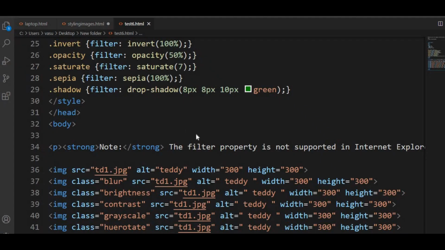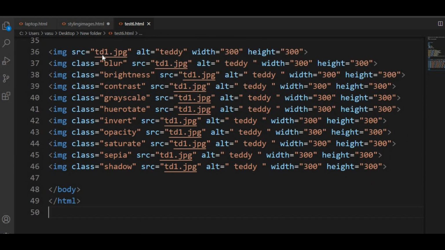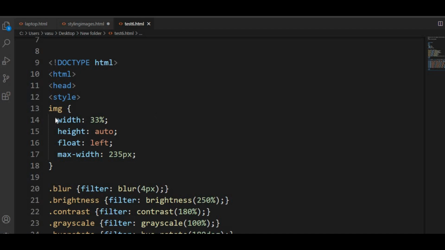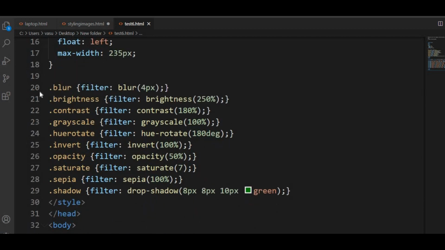So what is this code? First, I will show the HTML part. I have just given images with name and alternate values like that. Here I have given image classes equal to blur, brightness, contrast, grayscale. All these properties I have given as classes for the images. Now I'm going to write the style here. Let the image width be 33%, float left, and max width 235. This is the maximum width of the image I have given.